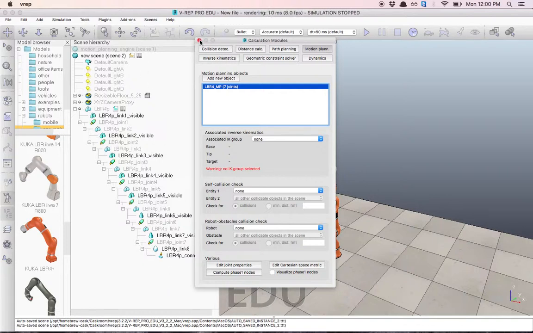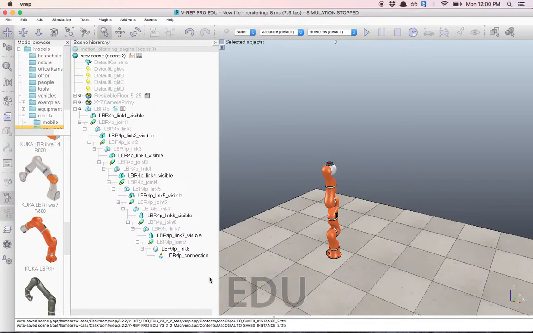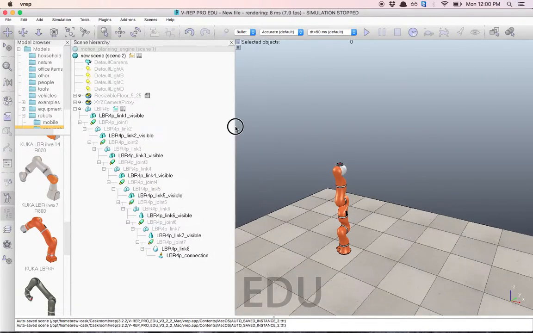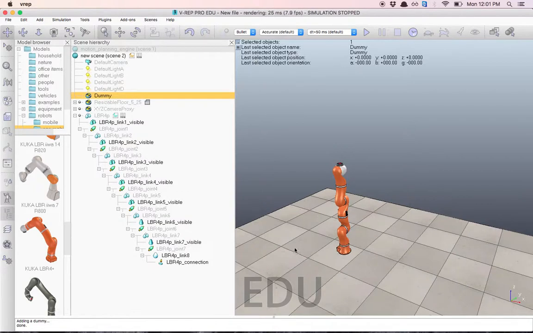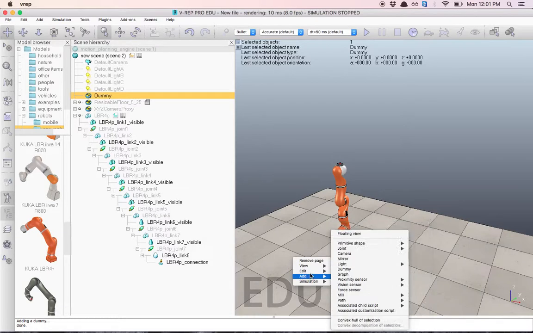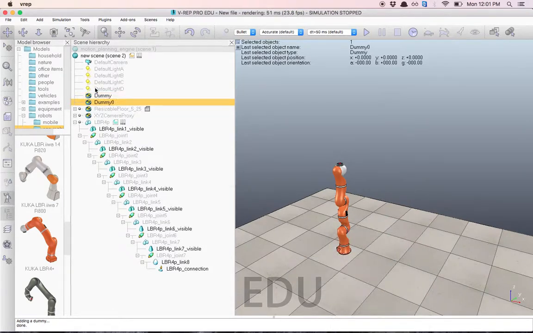Okay, so the tip is the element that will follow the target, and you usually do it with dummies. A lot of robots come with a dummy already in the tip, but this one doesn't, so I'm going to explain how to do it. What you have to do is click anywhere on the scene and click Add Dummy. Okay, we're going to add two. One, and here it's added. So we're going to add one for the tip and one for the target. Okay, here's the second one. If I double click it, I can edit it. So I'm going to call this one tip, and I'm going to call this one target.